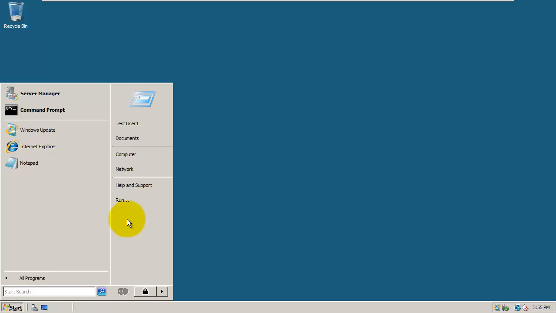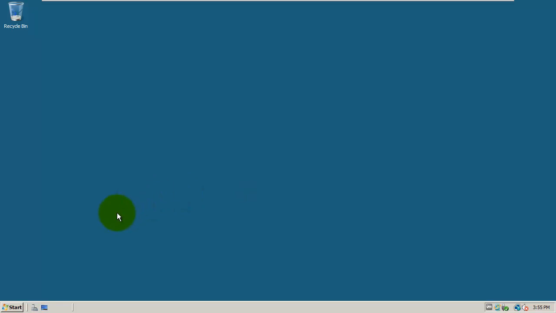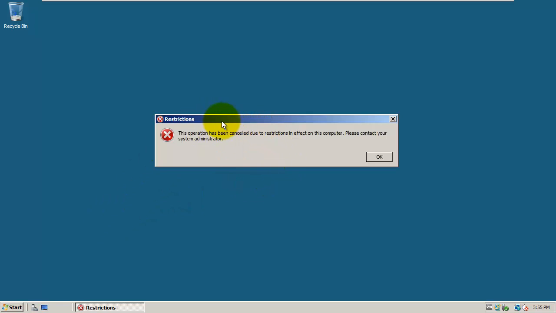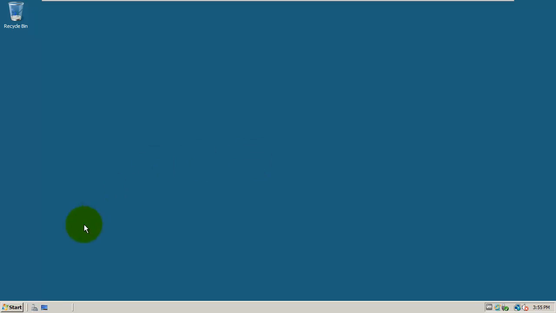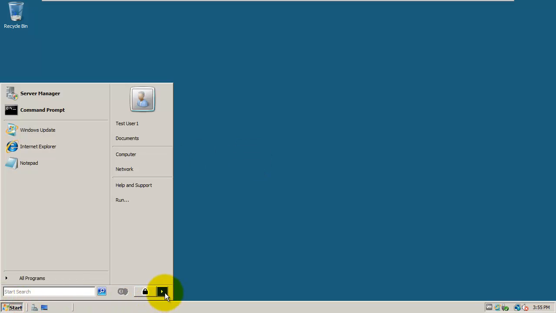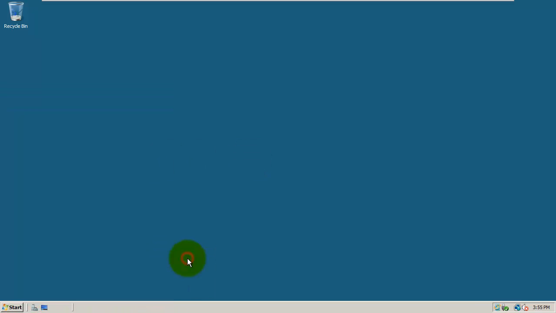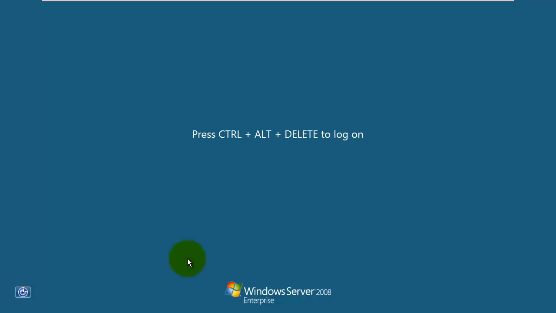We don't want people to be able to change things, do we? No, we might not want to. So it's gone, and I can go to Personalize, and it says, this operation has been canceled due to restrictions. Please contact your system administrator. Trying to log off, I can log off, but I can't shut down. That was another policy that was in there.